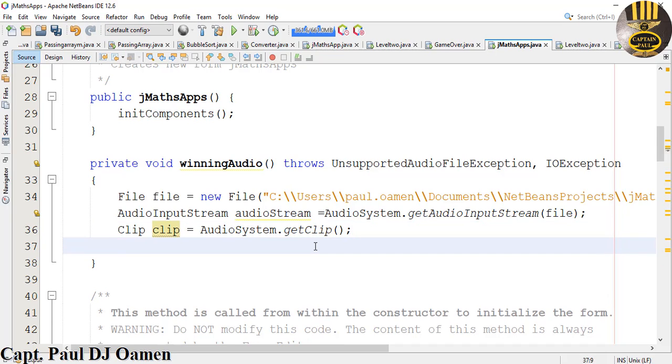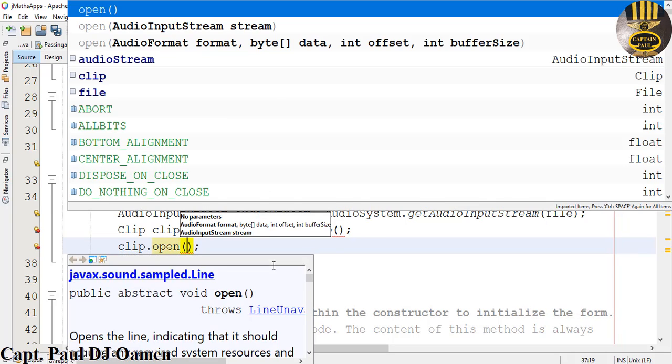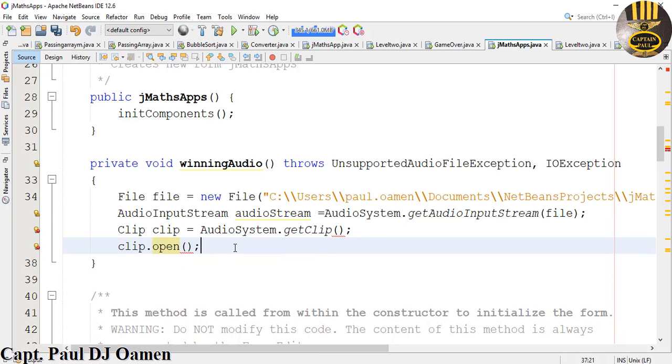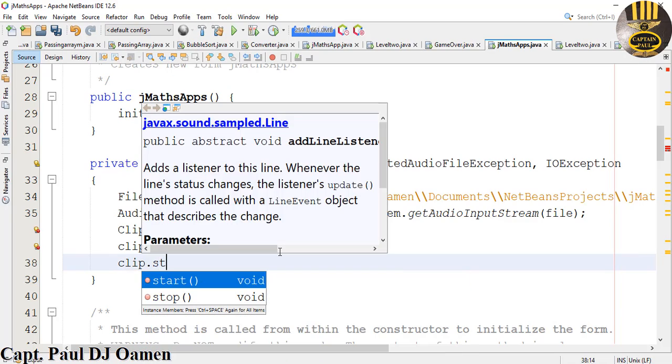Now I'm going to say clip.open. I want you to open, enter semicolon in there, and what I want it to open is going to have to open the audio stream, this one, and paste that right in there. Then I also want the clip to start, so we can say soundClip.start there.